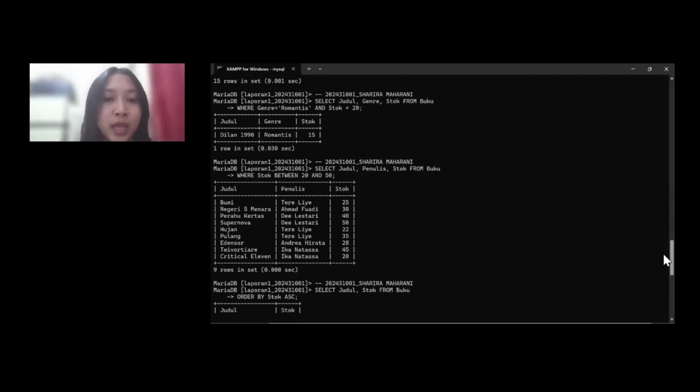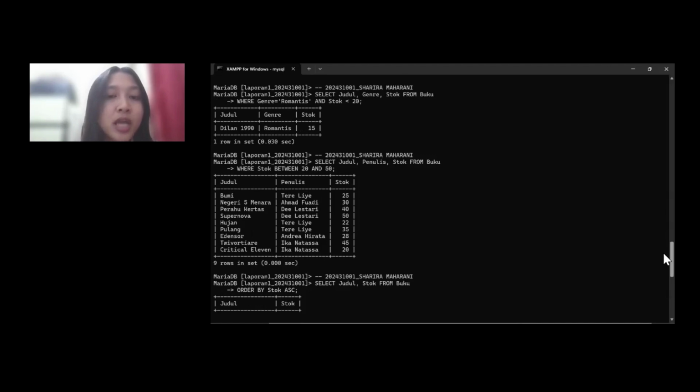Next, I also display, but this one I display judul, penulis, and stock, where the stock is between 20 and 50. I use the between keyword. So this also helps to filter data within a certain range, which is 20 and 50.